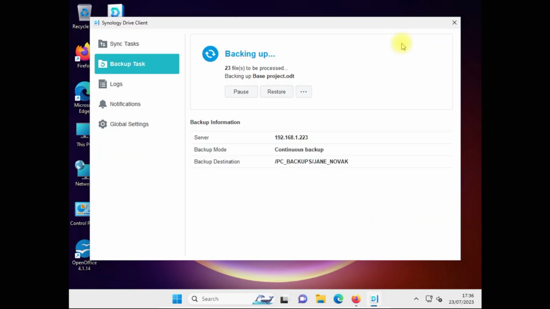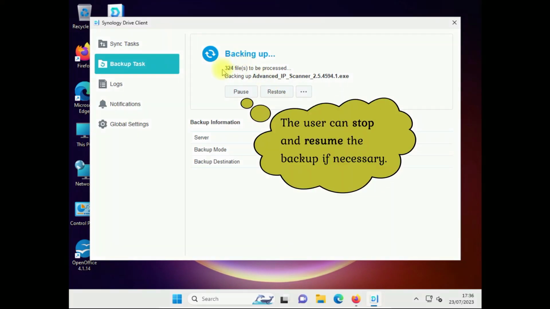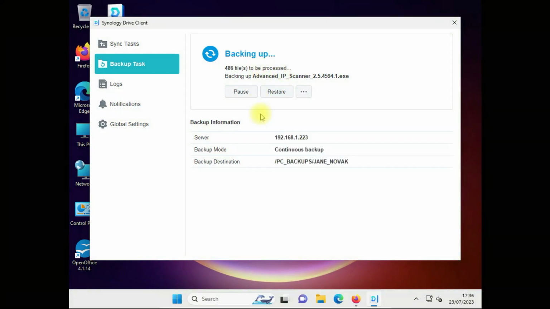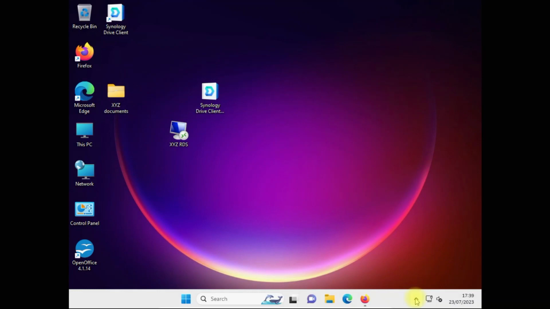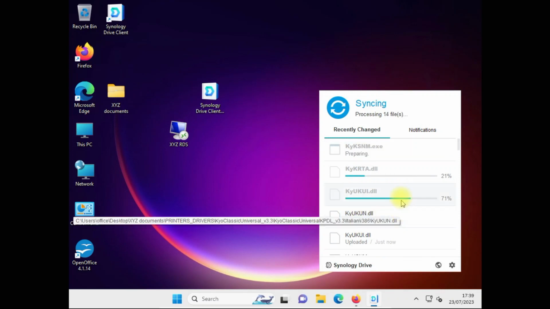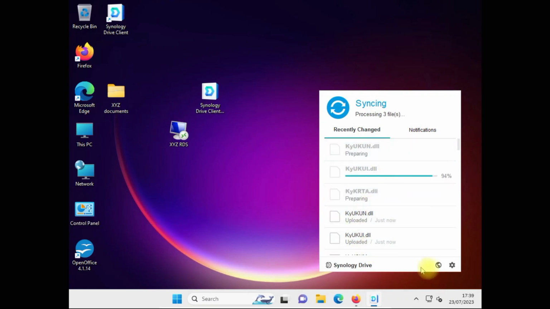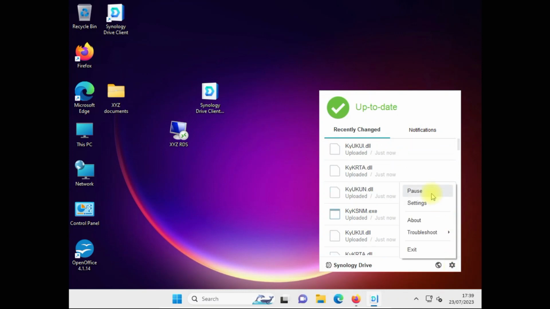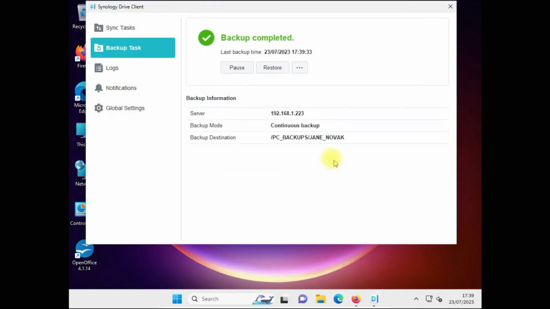And like you see, the backing up is starting. The user can stop and resume the backup if necessary. You must know it. Let's try to restore the file from a copy. Like you see, something is going on. Let's go to this settings and let's try to restore our file.